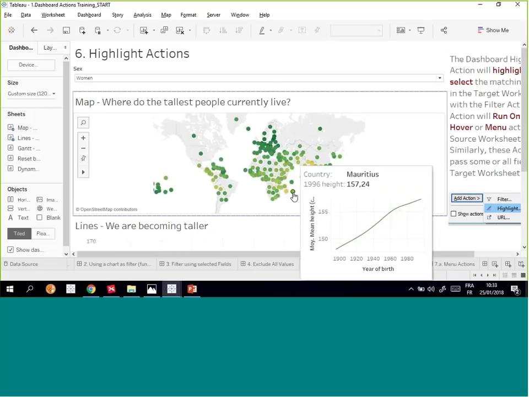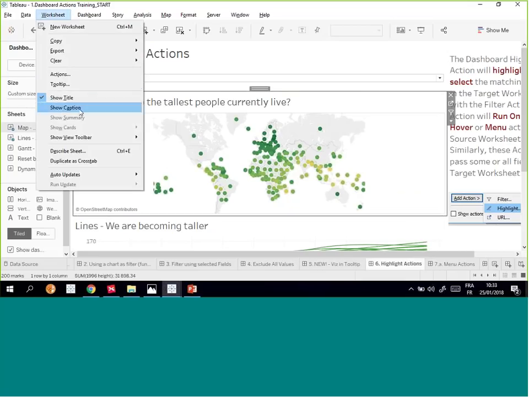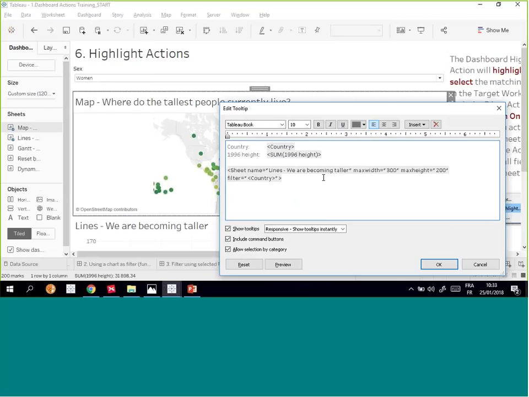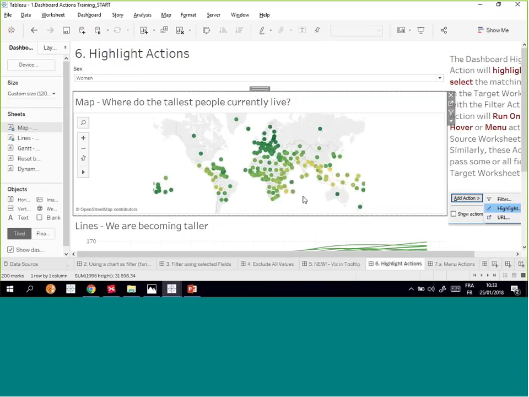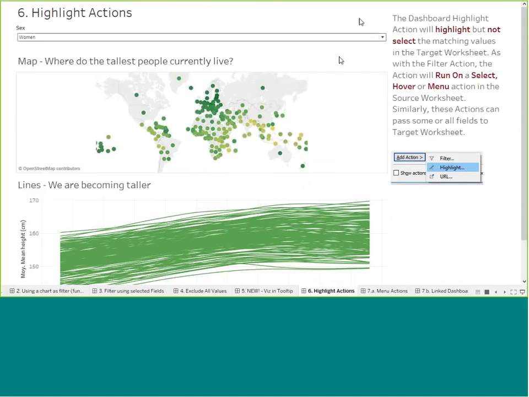I'll get rid of the tooltip because it's disturbing. So let me just get rid of that bit of code to get back to a clean tooltip. Okay, so what do we have at the moment? I'll put it on full screen. We have no action.